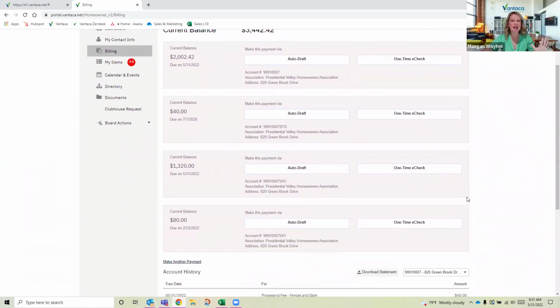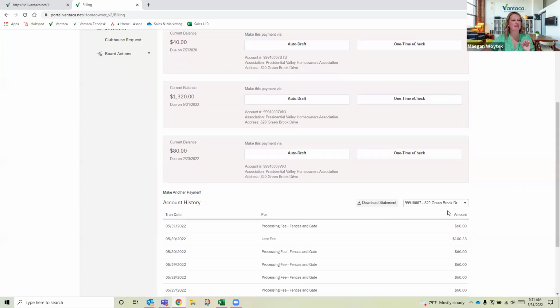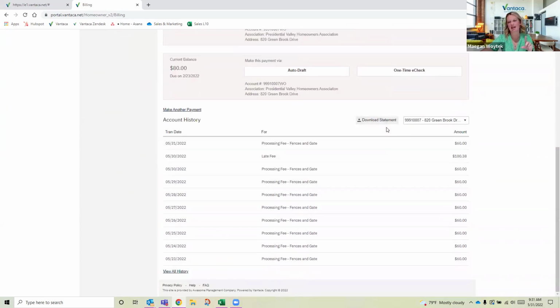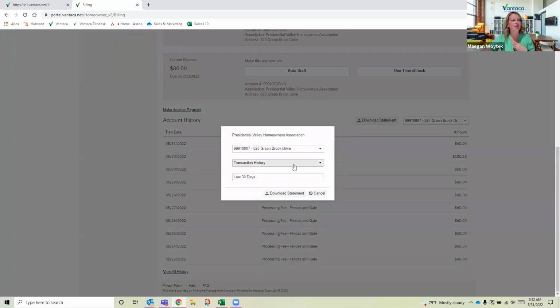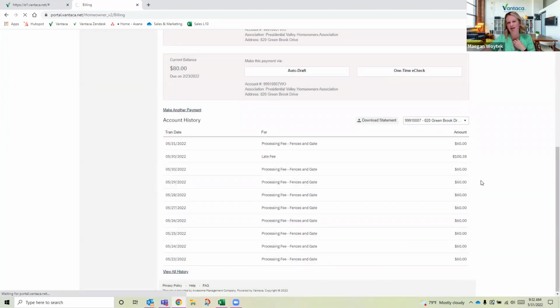Now, what I really love about the billing section is this bottom half, the ability to download your own statement. If you did ever lose a statement or something like that, you know, we're all bound to do it, you can come in, hit that download statement option, and print a statement with a coupon. That way, as a homeowner, you're saving the board members' time or you're saving Community Financial's time.